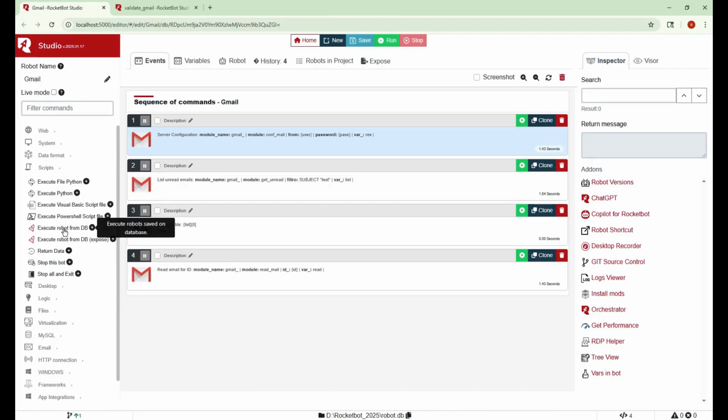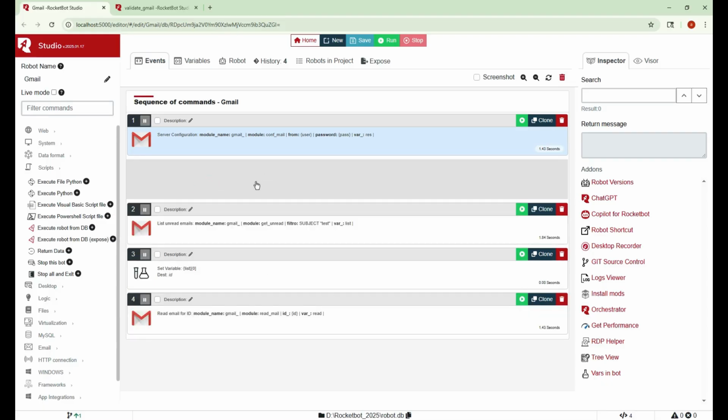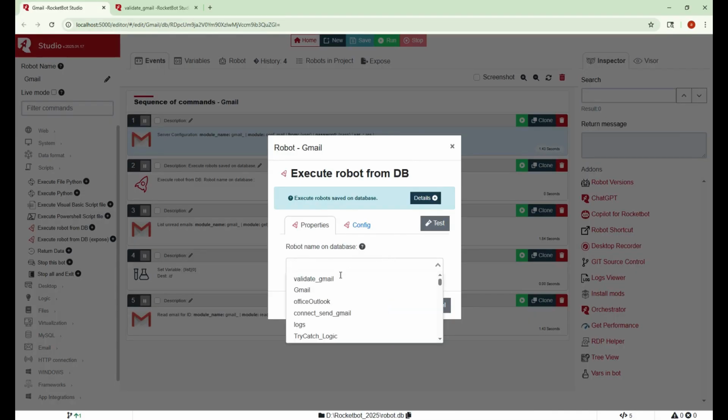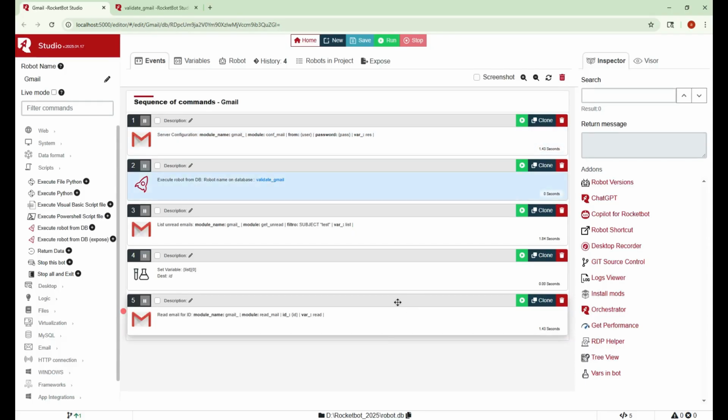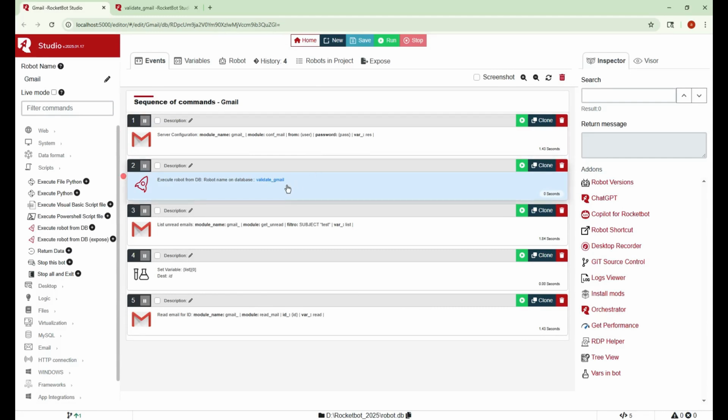Let's go here. Run robot from DB. This is the command. I drag it here and call it validate Gmail, right? Which is this one right here. So notice that it's going to execute the robot. It's going to validate the robot's execution with that variable. And if it's false, it's going to close Navigator.